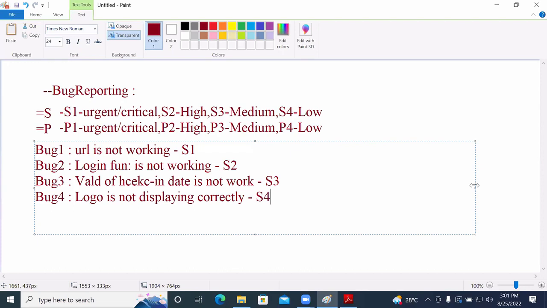Because of that bug, it is not affecting any of our testing activity. Because of reporting that bug, it is not affecting any of our testing activities. For that purpose, we mention S4.